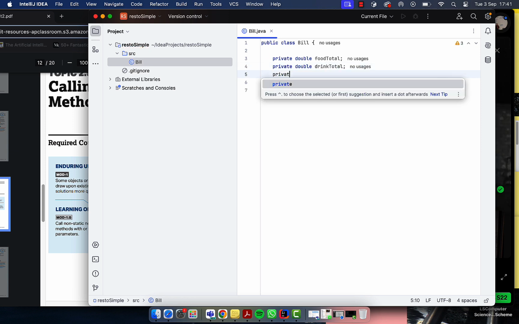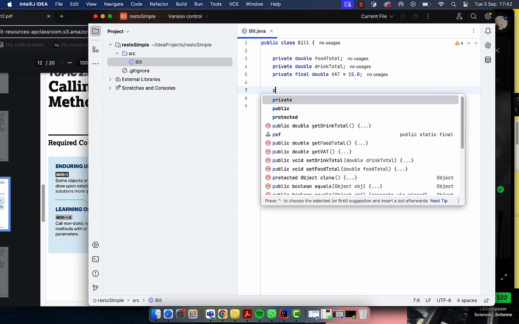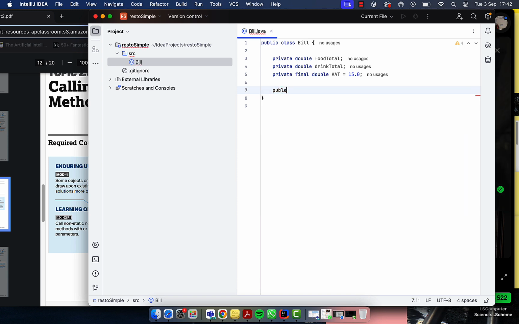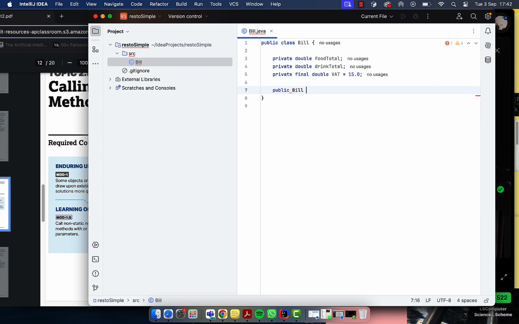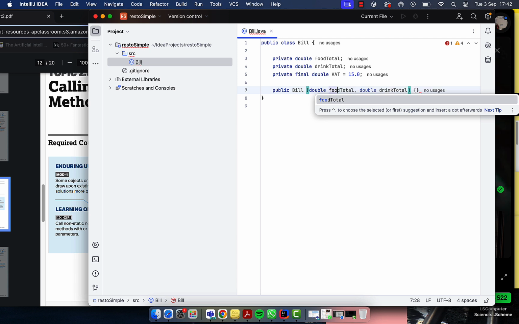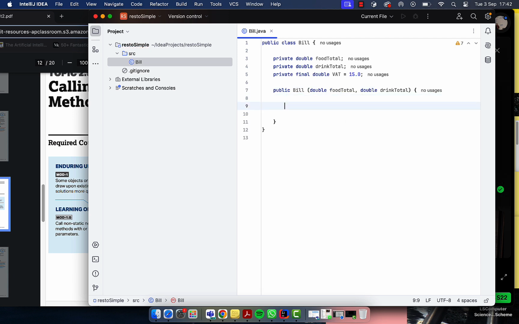Then I'm going to create a VAT, and it's a final because the rate of VAT doesn't change. So I'm going to call it private final double VAT with a capital, and I'm going to set it at 15%. Next, I'm going to create the constructor method. The constructor method is going to take in a food total and a drink total and assign it to the instance variables. Remember, these are the formal parameters. This is what the constructor method needs to work.